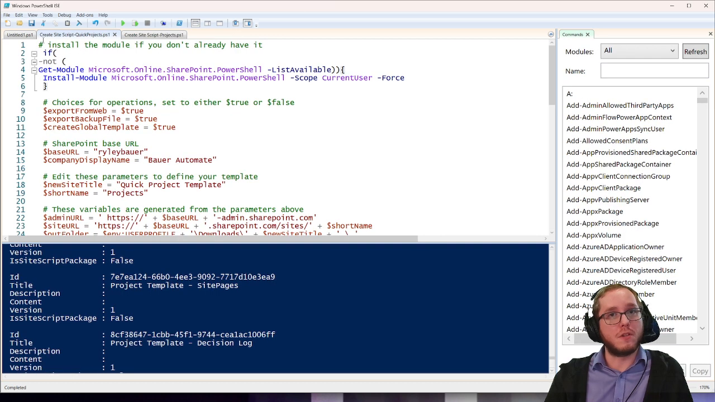So first things first, we want to make sure that you already have the SharePoint Online PowerShell and that you're a global administrator or a SharePoint administrator. If you don't have the SharePoint Online PowerShell module, my script here on the first few lines will install it for you so that you don't have to worry about that.